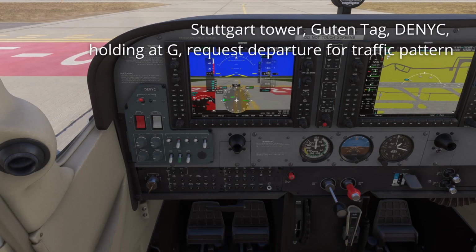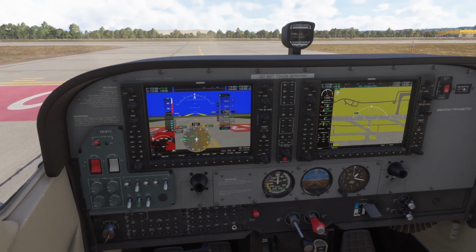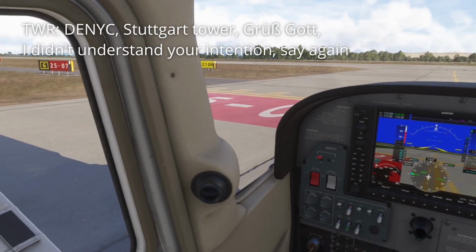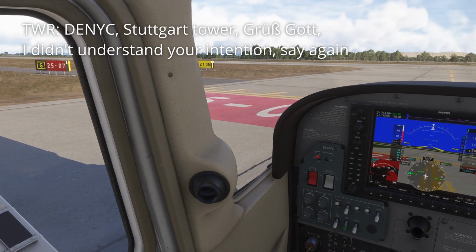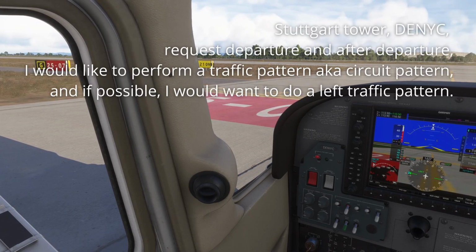Stuttgart Tower, Guten Tag, Delta Echo November Yankee Charlie, holding at Golf, request departure for traffic pattern. Delta Echo November Yankee Charlie, Stuttgart Tower, Grüß Gott. I didn't understand your intentions, say again. Stuttgart Tower, Delta Echo November Yankee Charlie, request departure. And after departure, I would like to perform a traffic pattern, also known as circuit pattern. If possible, I would want to do a left traffic pattern.